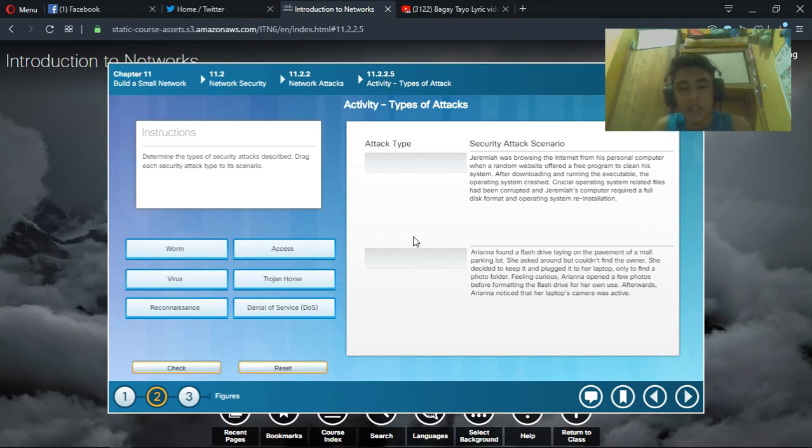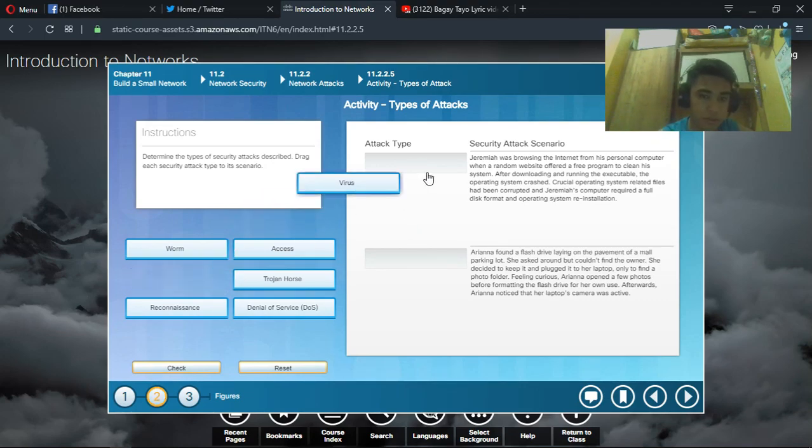The next security attack scenario is Jeremiah was browsing the internet from his personal computer when a random website offered a pre-programmed tool to clean his system. After downloading and running the executable, the operating system crashed. Crucial operating system related files had been corrupted, and Jeremiah's computer required a full disk format and operating system reinstallation. So it's a virus.